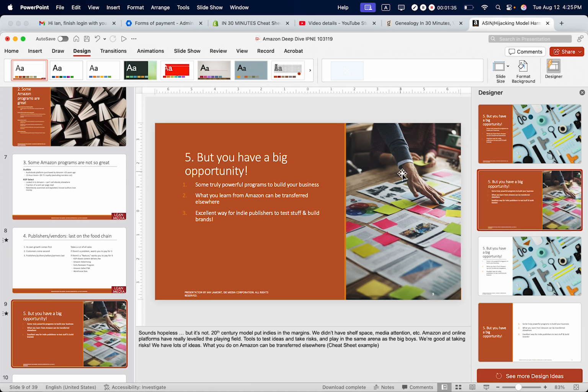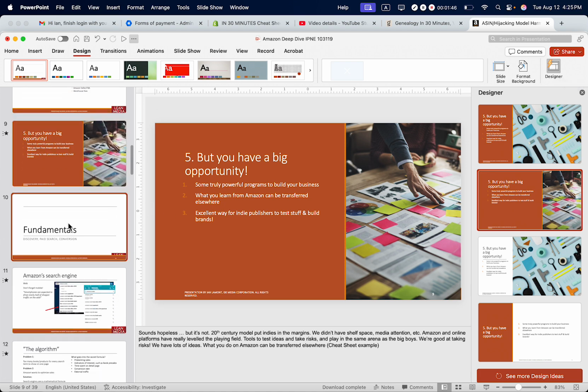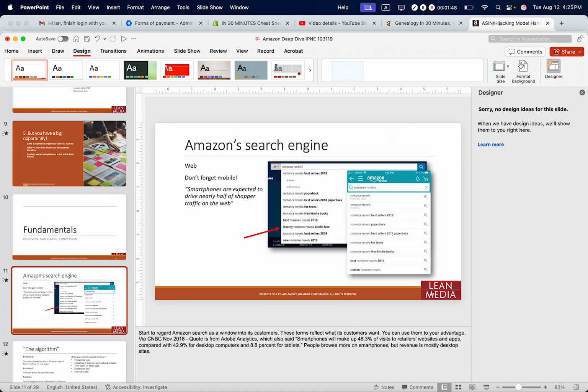So definitely check out the Design tab in PowerPoint 365. Make sure that you click on Designer so you can get some pretty cool ideas for your slides and make your presentation turn from something that's pretty boring and plain Jane to something that looks a lot more engaging for your audience.